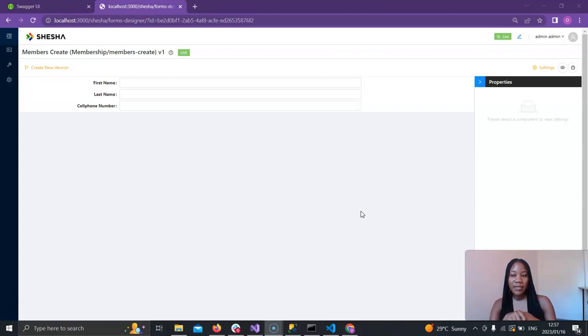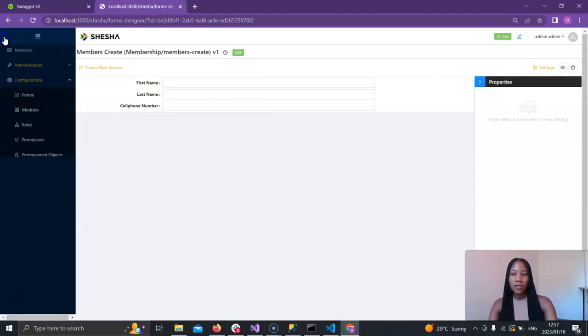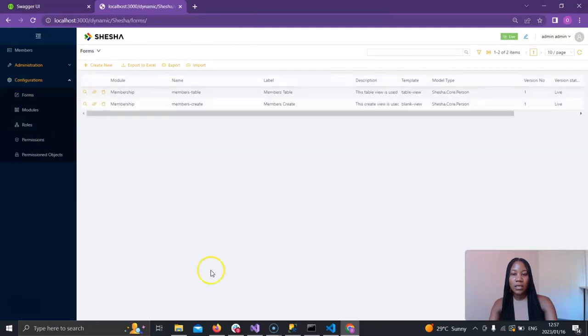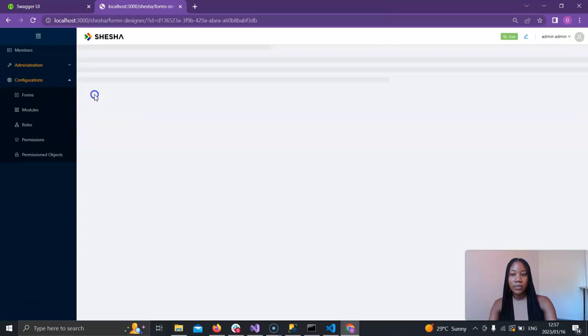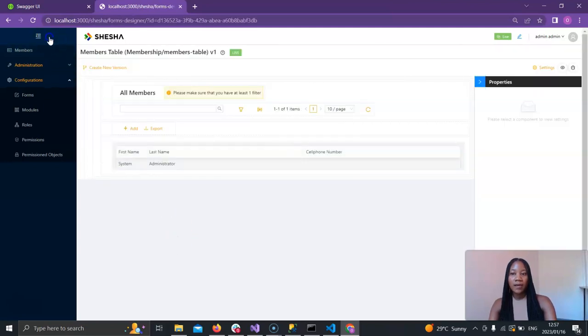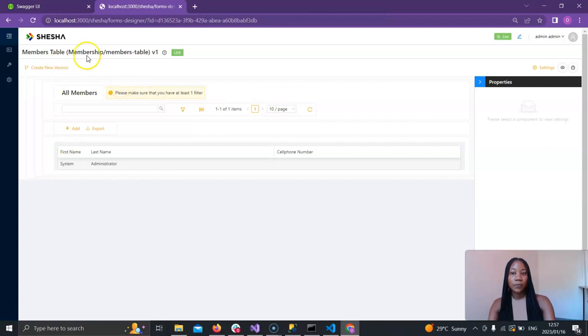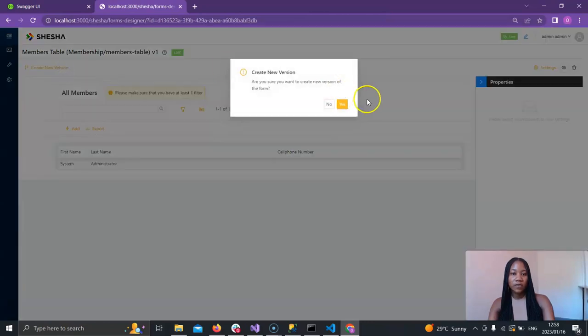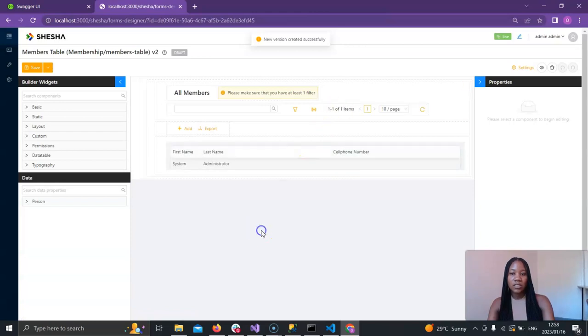So to do that, we can navigate down to configurations, forms, and enter into the form designer mode of the members table. So because we have created a new version of, we have published this version to live, we can now go on to create a new version, and this versioning, as you will see later on, is very, very useful. So we can just go ahead and click on create new version.